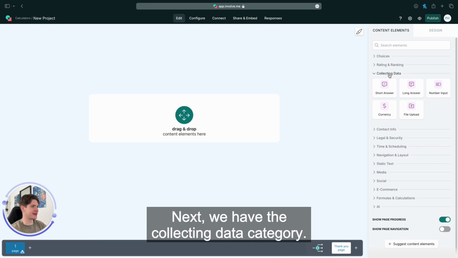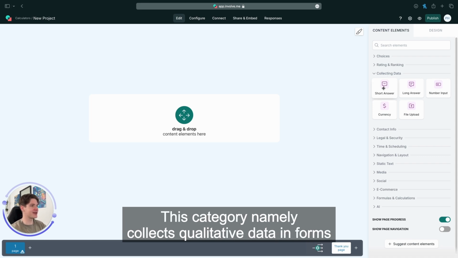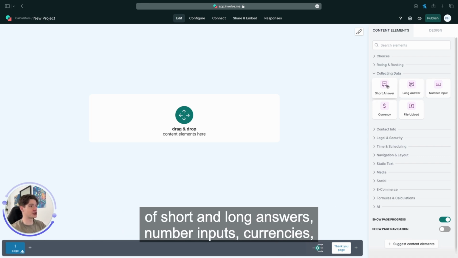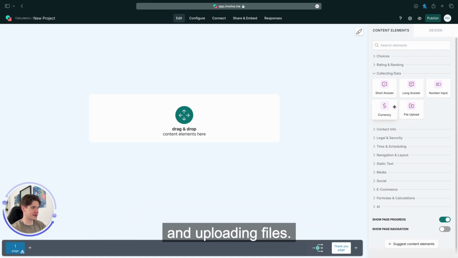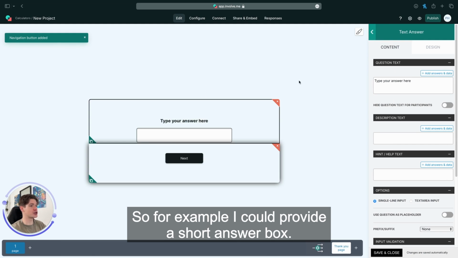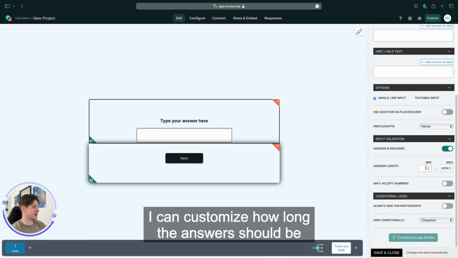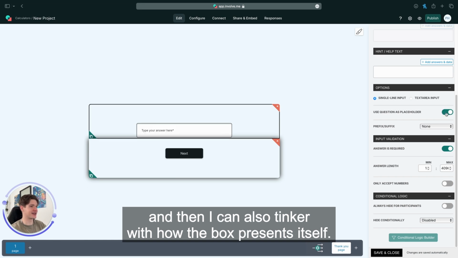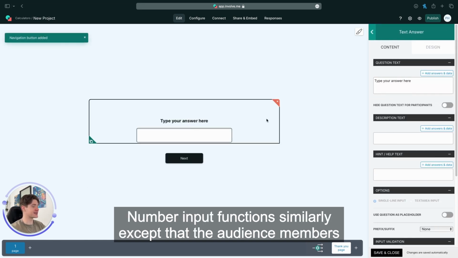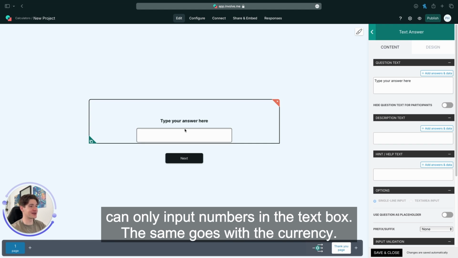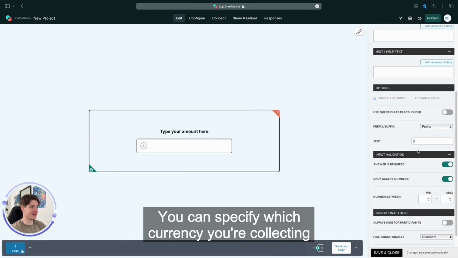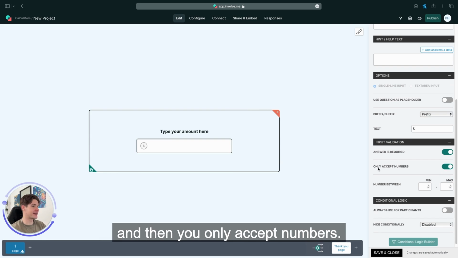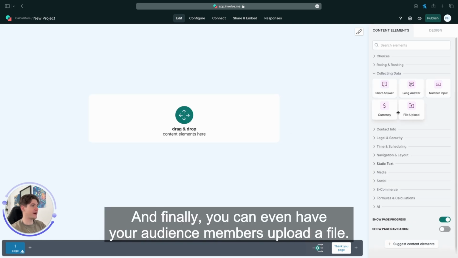Next, we have the Collecting Data category. This category namely collects qualitative data in forms of short and long answers, number inputs, currencies, and uploading files. So, for example, I could provide a short answer box. I can customize how long the answers should be, and then I can also tinker with how the box presents itself. Number input functions similarly, except that the audience members can only input numbers in the text box. The same goes with the currency. You can specify which currency you're collecting, and then you only accept numbers. And finally, you can even have your audience members upload a file.